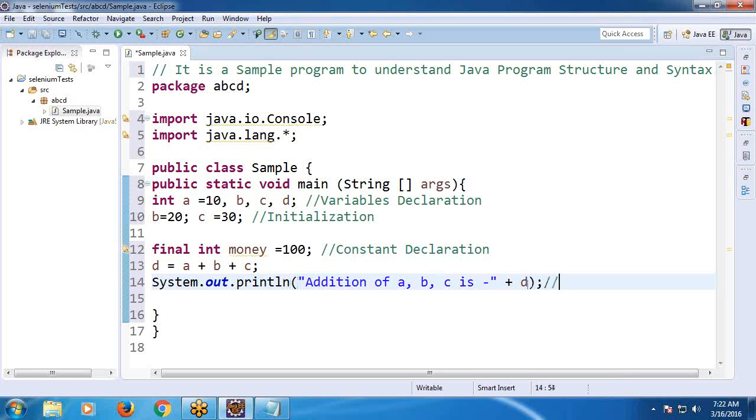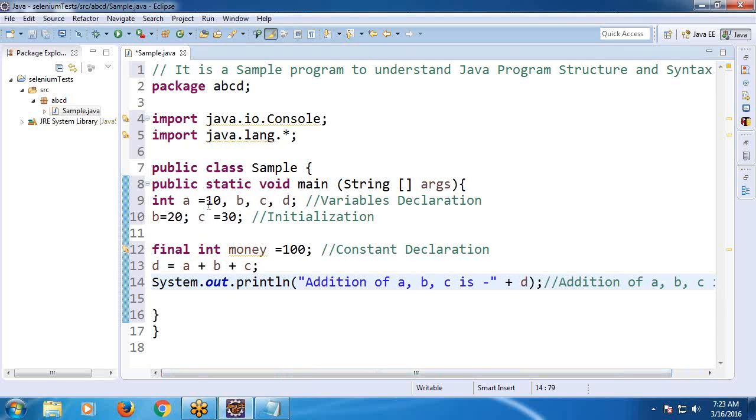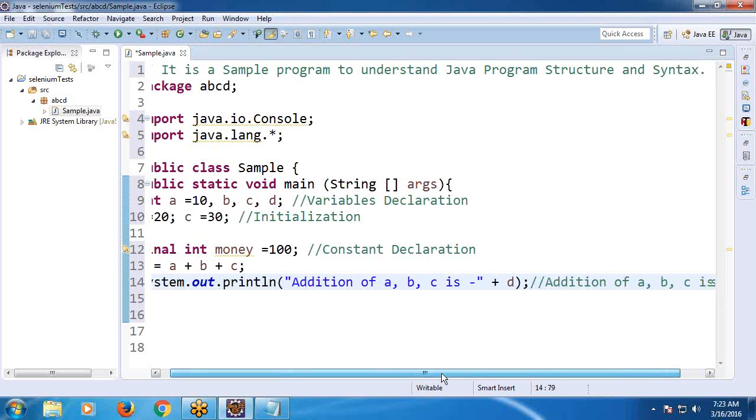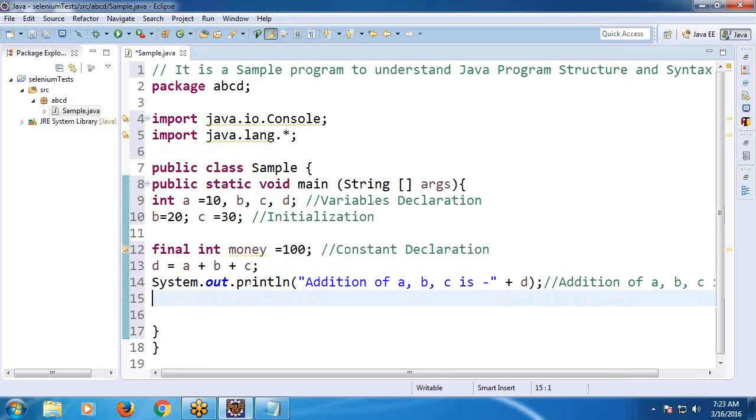what is the output. Smita, observe what is the output. 60, sir. Output: addition of a comma b comma c is. Okay, here we are displaying 60, the d value. D value means 10 plus 20 plus 30, 60. Okay. Next, this is the first output in our program.